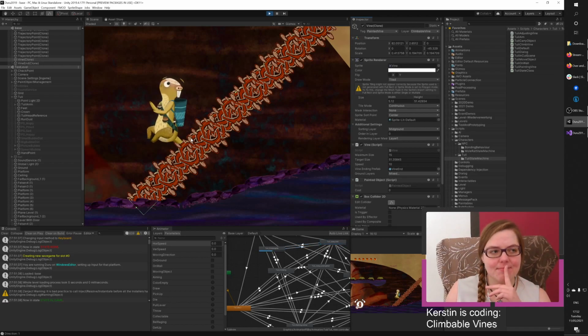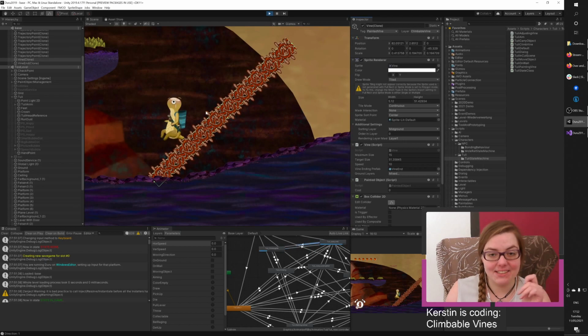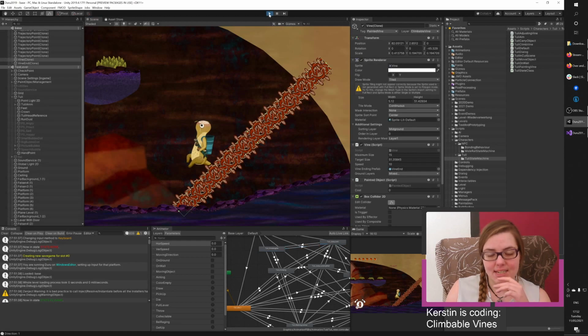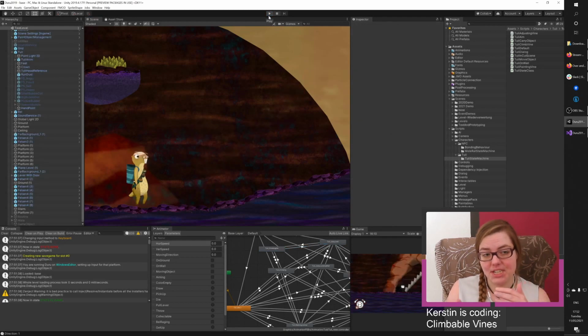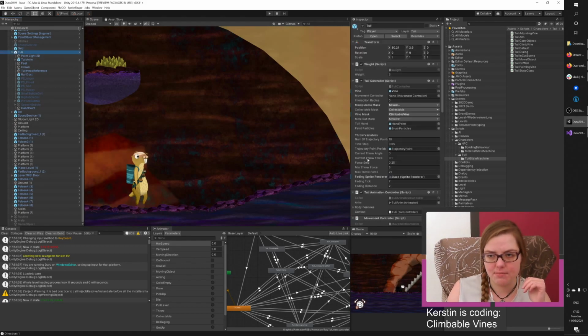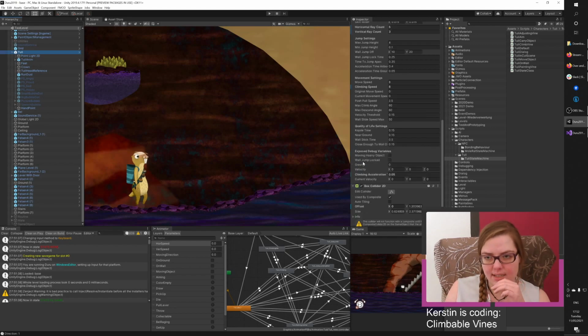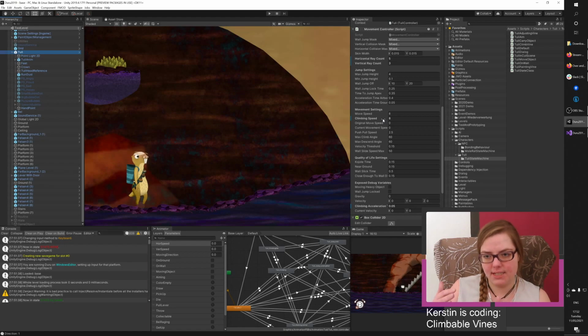Okay, so I think what we need to do is store the angle of the vine inside the vine script. And then when we try to climb it, we need to check if it's at an angle that's still walkable for Tuli. Because Tuli has restrictions regarding the angles of the ground. And then we can check against that. That seems plausible. Yeah.